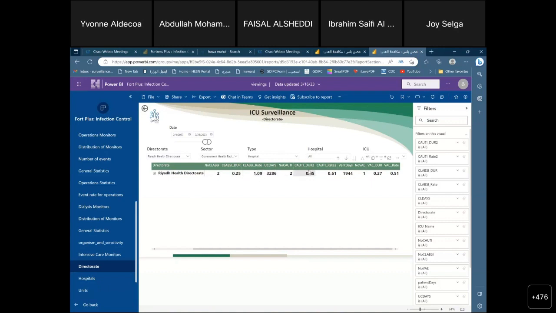Also, for the DUR, how will you check if it's correct? You have to divide the device days by the total number of patient days. So it should be correct when you try to calculate it. The same for CAUTI and ventilators for VAE. So for CAUTI and VAE, the same procedure. You have to double check.